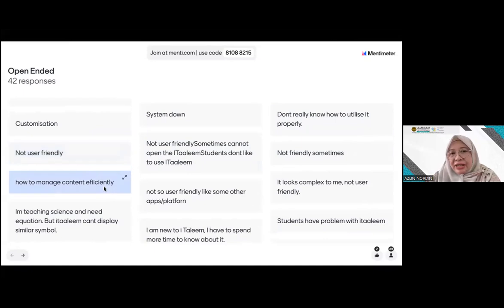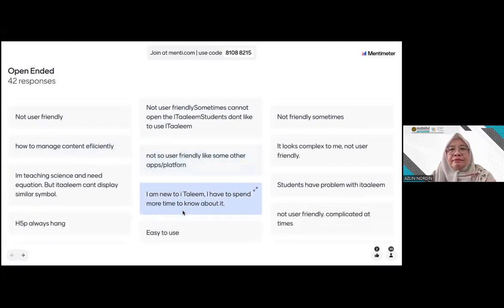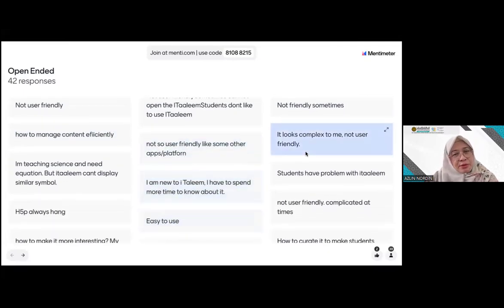Okay, how to manage content efficiently. This is also among the learning outcomes that we're going to try to do today. Okay, and then, looks complex to me. But I think as you use it, you will feel much more comfortable, rather than having the thought that it is complex and you don't move forward from there. So I think you have to start somewhere.